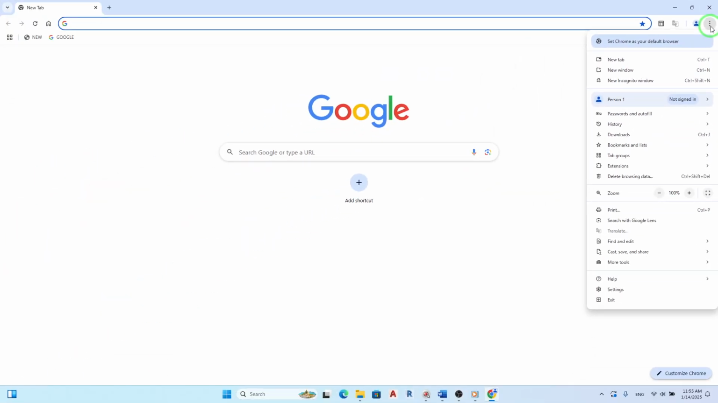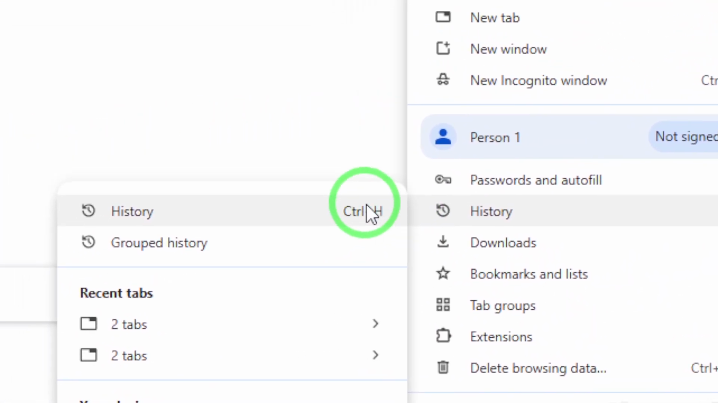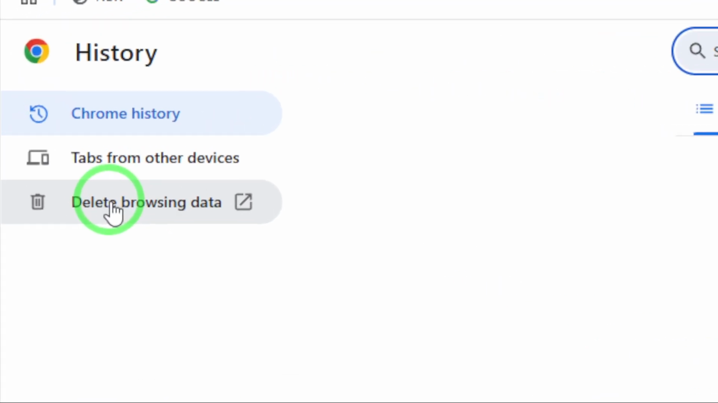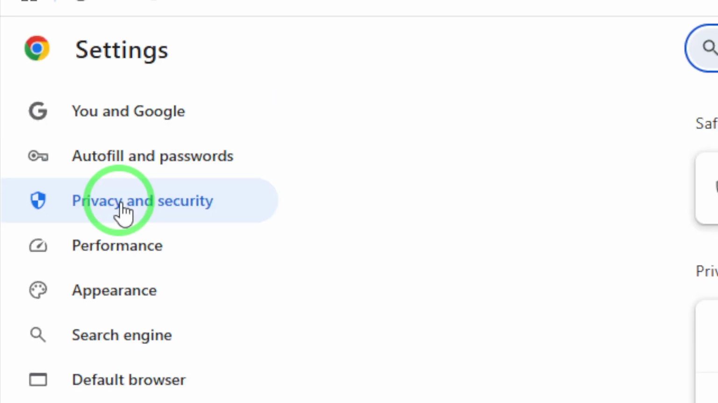In this menu, find and click on History, and then click on History again from the submenu that appears. This action will take you to a new tab displaying all of your browsing history. Now, look at the left side menu of the History tab. You will see an option labeled Delete Browsing Data. Click on this option to proceed.